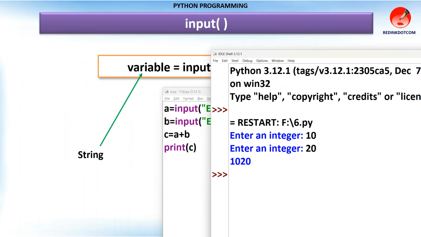So here a and b values are string variables only. So these values are not added. Actually it is concatenated. First string value is 10, second string value is 20. Both are concatenated and produce this result.